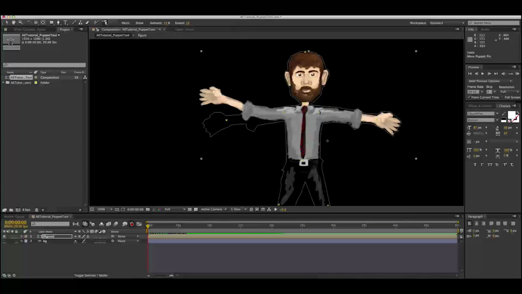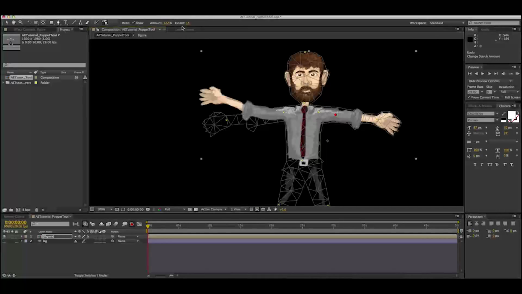Alright, so with that we'll see the original outline or mesh of our character, and we're going to pin between the shoulder and the elbow. Alright, and we're going to show that mesh. Now with the amount and the extent, this is actually going to be the amount that it is restrained. Okay, and we can actually extend that outward. With the extension you can see what parts of that mesh are actually going to be kept in place.